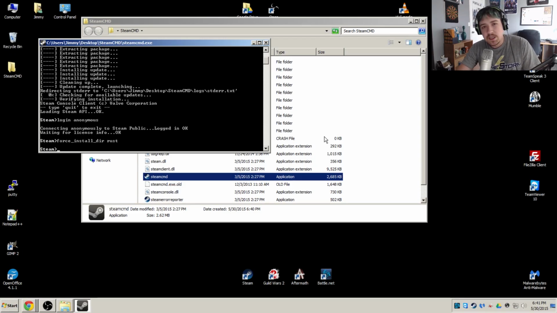Now, here is where you get to decide which server you want to run. You can download both of them if you want, but you'll need to change the install directory so they're in two different directories, and you can do that by simply changing the force install directory. You can do Rust 1 and Rust 2, or legacy and experimental. Essentially, I'm going to show you the command to install the beta experimental. It's app_update.